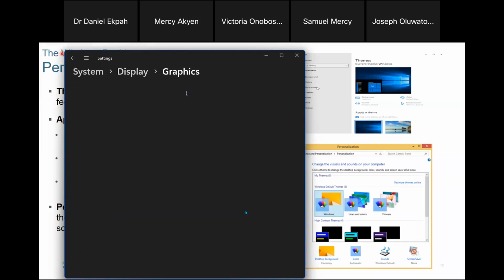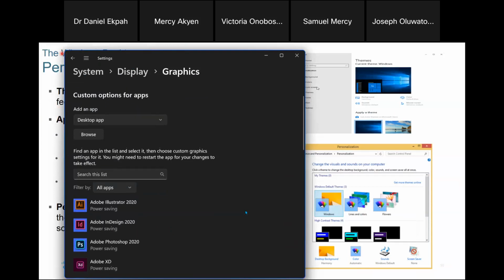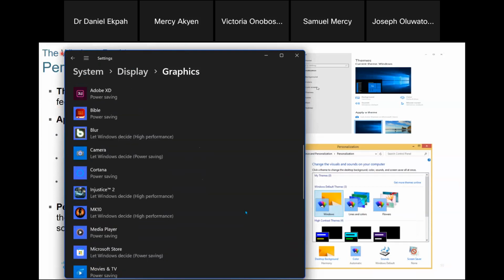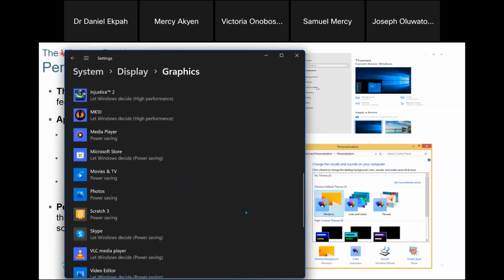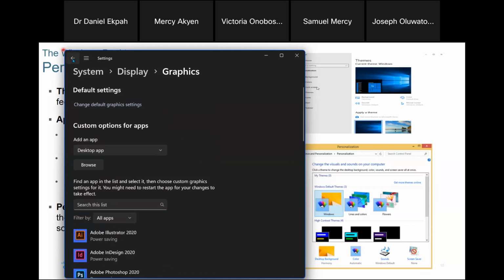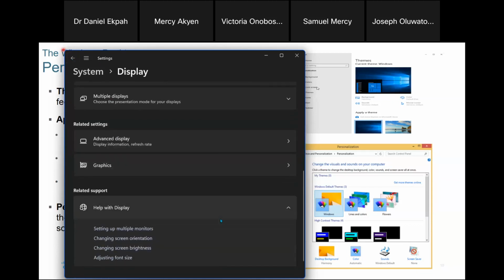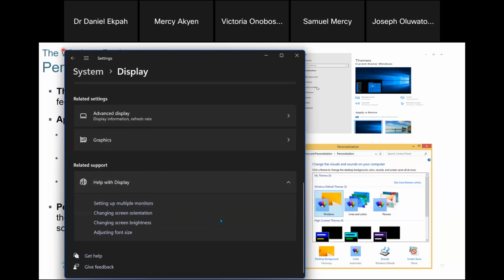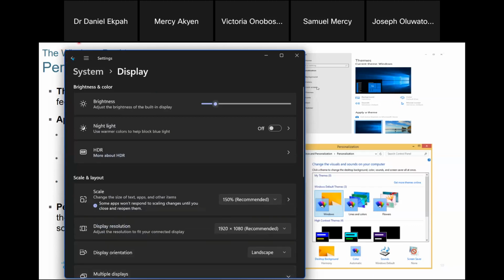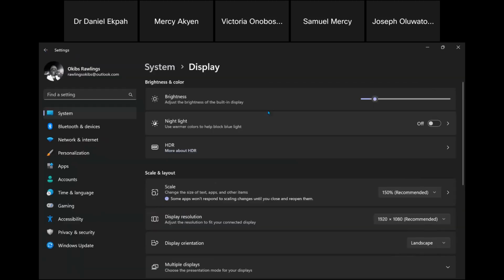Graphics. So graphics here has to do with apps that require a lot of graphic memory to process them. So you can customize those apps here. Then let me make this thing full screen so that all the options can appear.